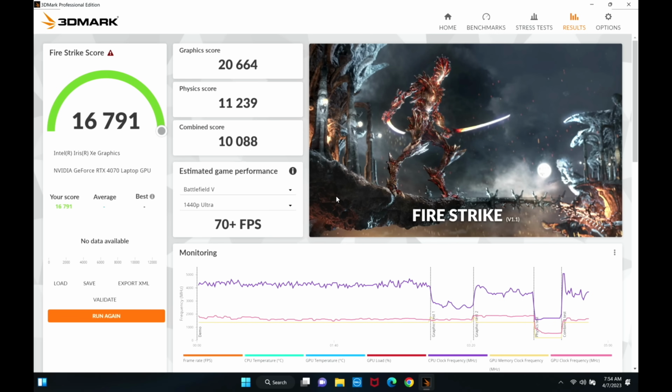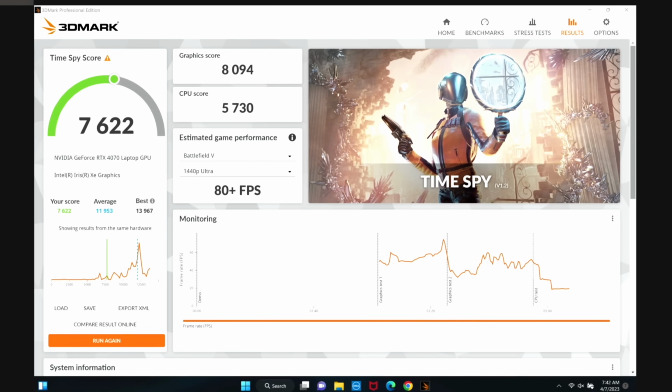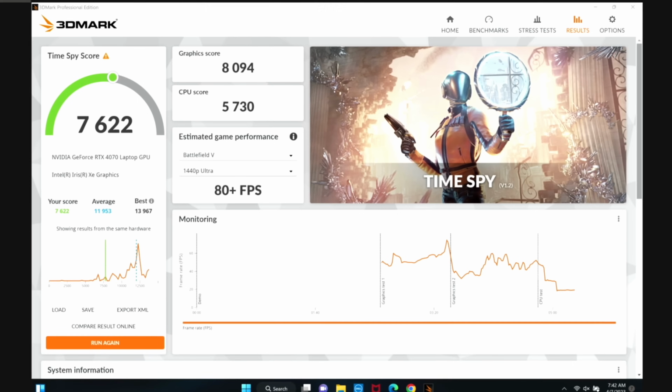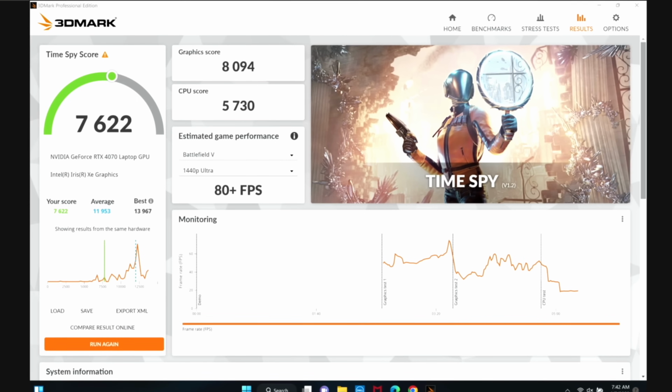Now, to get an idea of the graphics performance out of this RTX 4070, I ran the 3DMark Fire Strike, and the score I got was 16,791. So that's actually going to be pretty decent in terms of the graphics performance. Of course, I wouldn't categorize this laptop as a gaming laptop per se. I think it's more for creatives to do video editing, Photoshop, and the like. But if you want to play games, certainly capable here on that 4070 GPU. And here's the Time Spy score, 7,622, a little bit more demanding, of course, than the Fire Strike test. So definitely respectable numbers here so far.